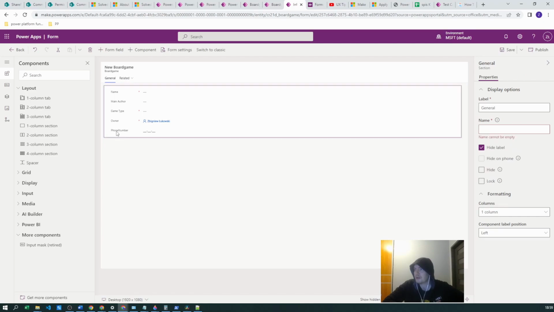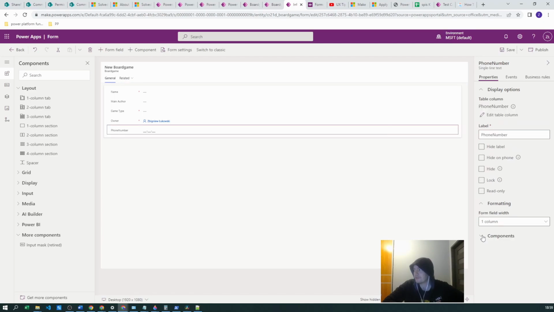And if you click on this and in the component, you will see that the input mask is there. Of course, the input mask now is retired. So it means that it may possibly stop working in the future, but that could be true of any other components of Power Platform with our changing environment. So you may someday have this input mask not working correctly, and then you will need to update. But for now, it's working. We will just save.